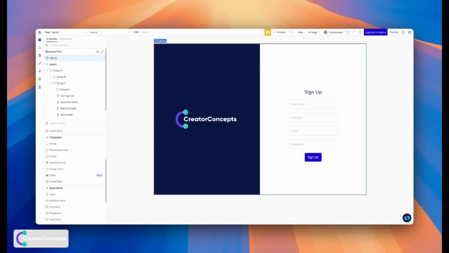We'll be building on our previous video where we created a sign up form. This time, we'll add custom states to switch between a sign up form and a login form on the same page. Let's get started.